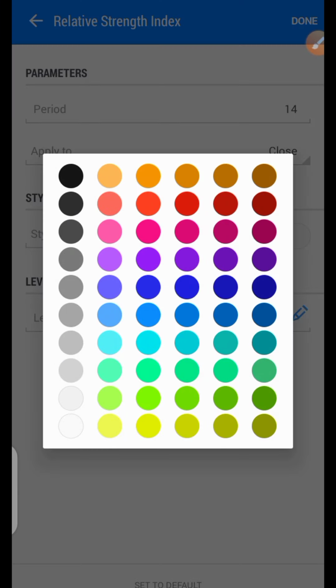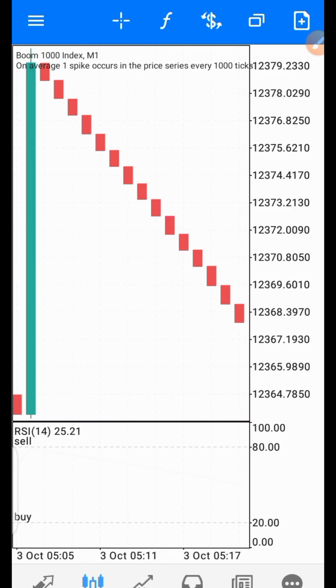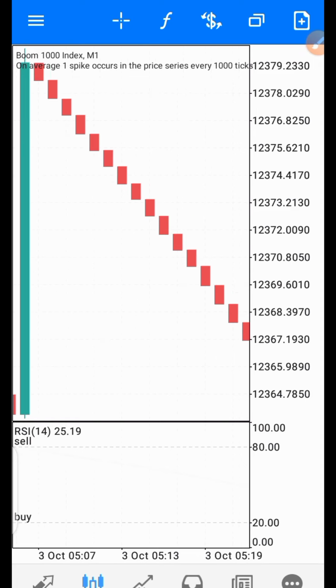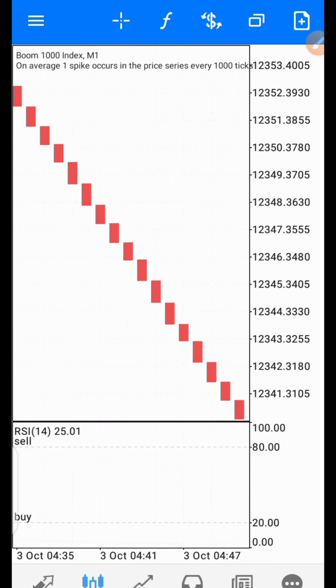Change this color to the background of your chart. If you are using a dark background, you should change it to black. If you are using white, you should leave it as white. Then click on done. After that, you should have something like this on your chart. You can put your chart at the last zoom level. You can see how my own chart is.